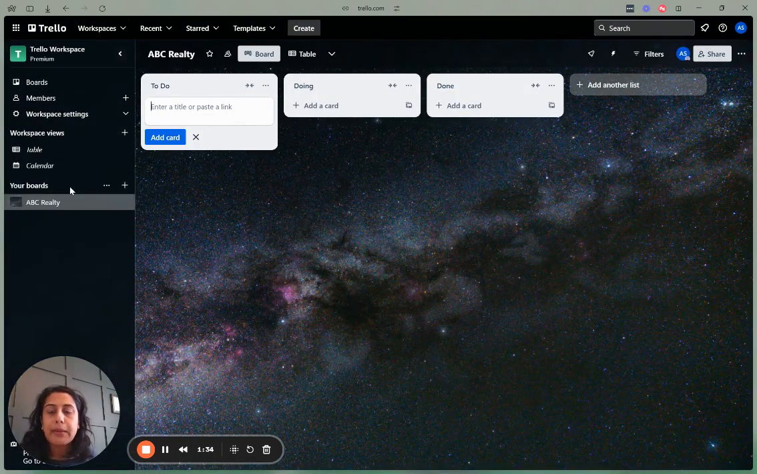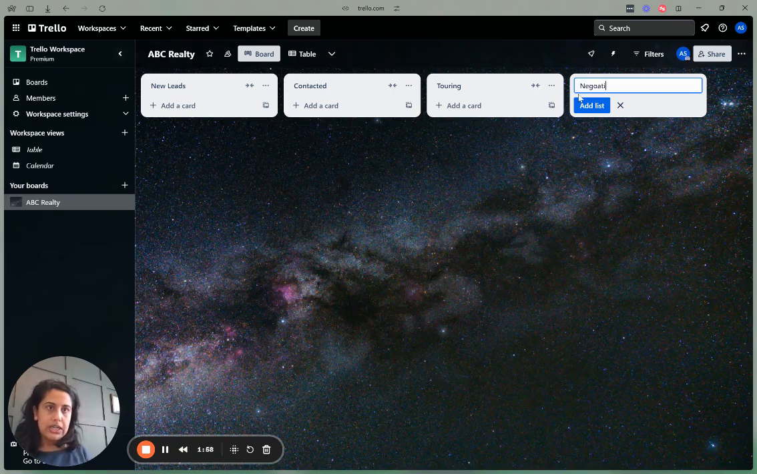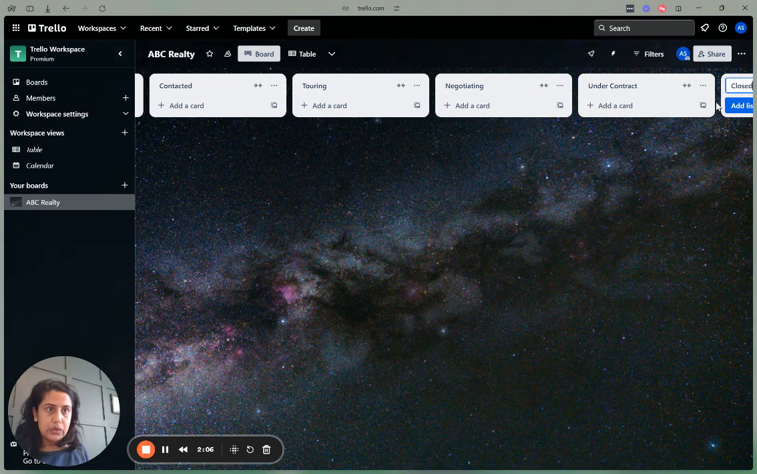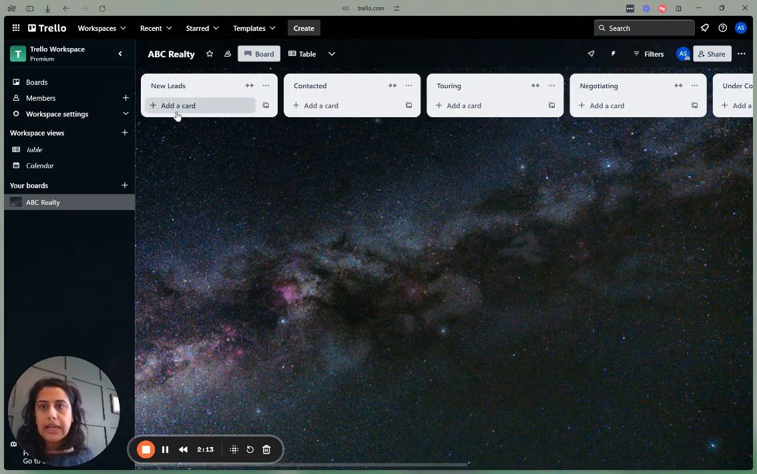The first step, once I've created my board, is I'm going to give all of my columns a name. Trello refers to them as lists, but the way that I think about them is they're basically the statuses that each client is going to go through. So the first one is new leads, then contacted, let's say touring, negotiating, under contract, closed, and lost.